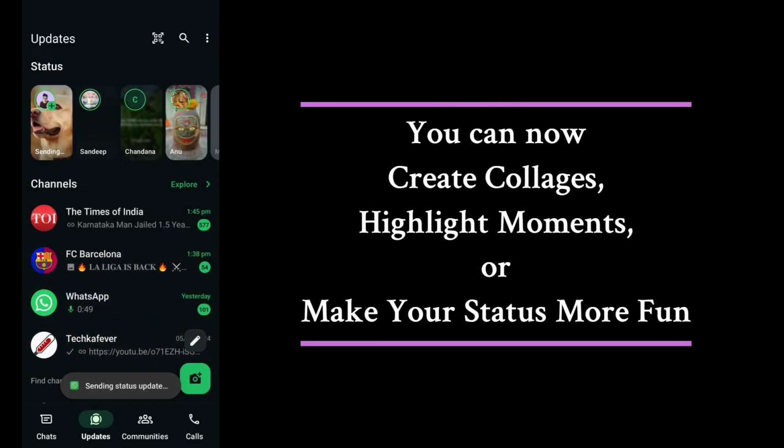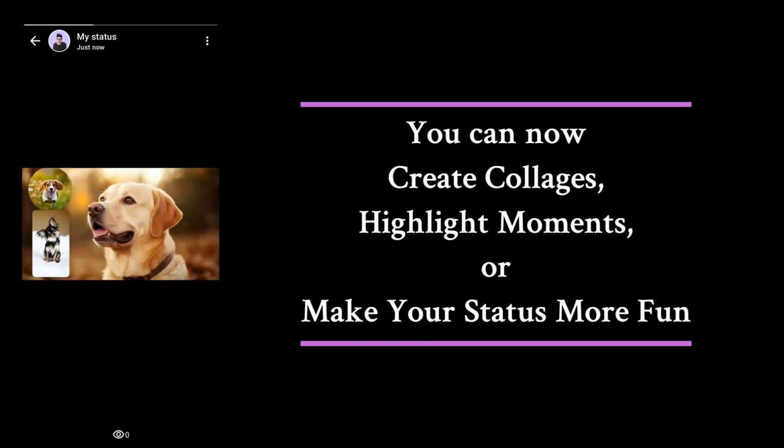Once you've finished adding your stickers and are happy with how your status looks, tap the button to post your status.